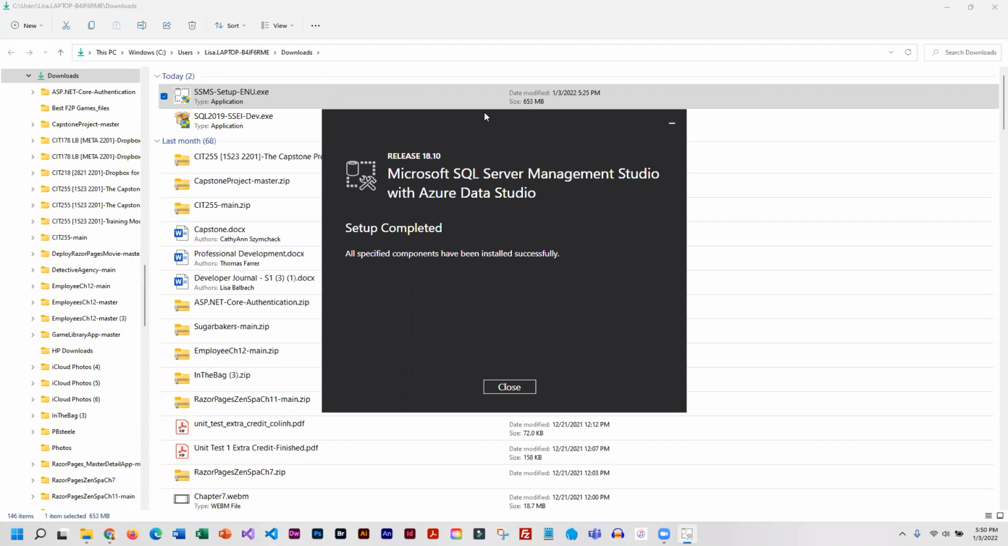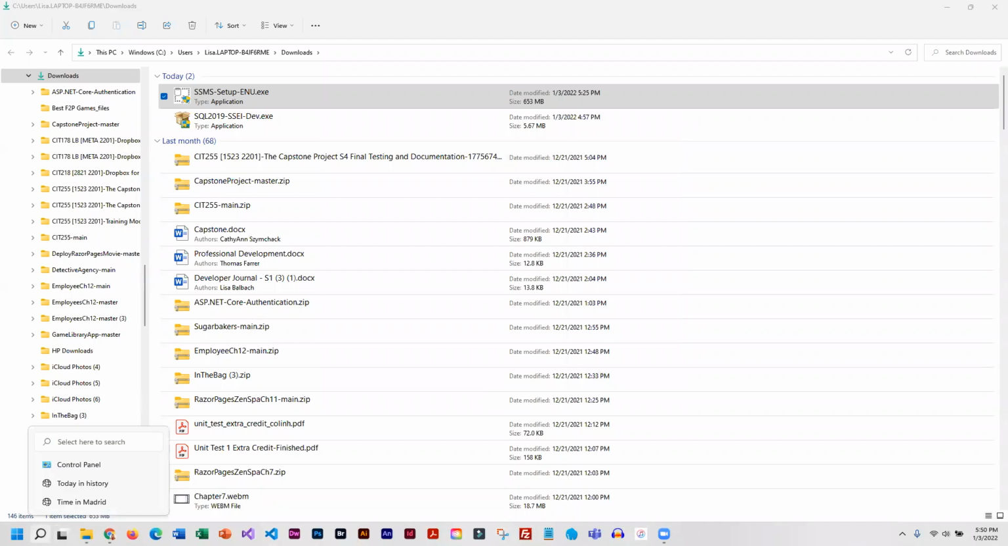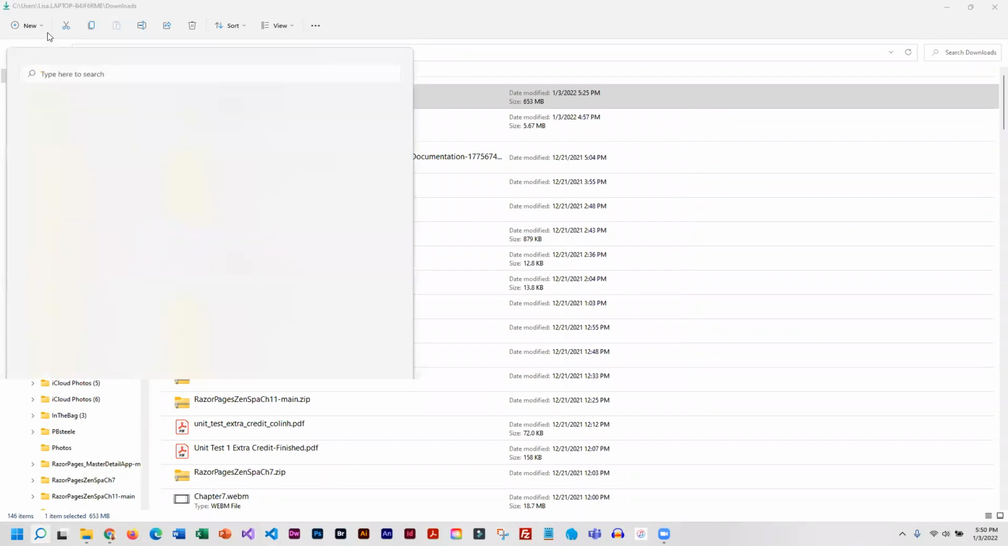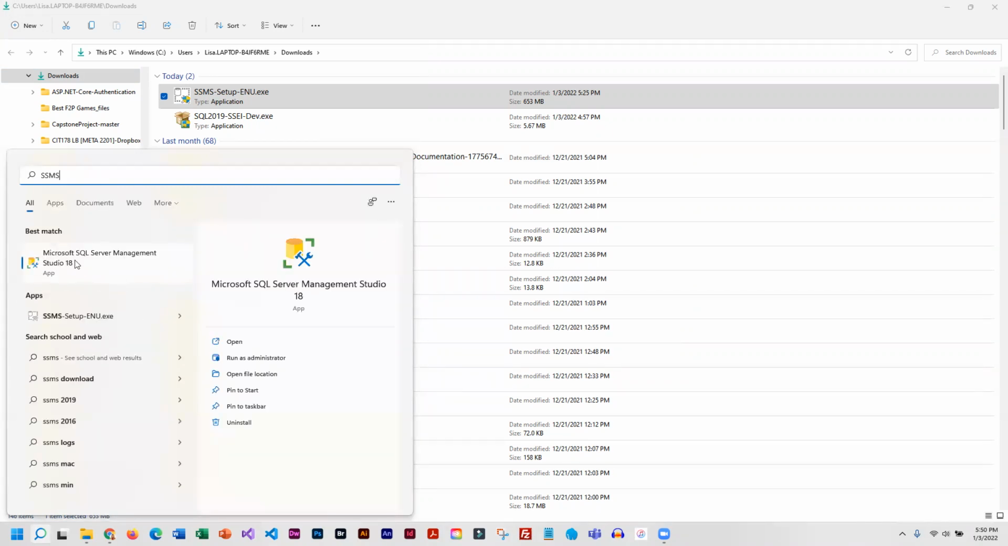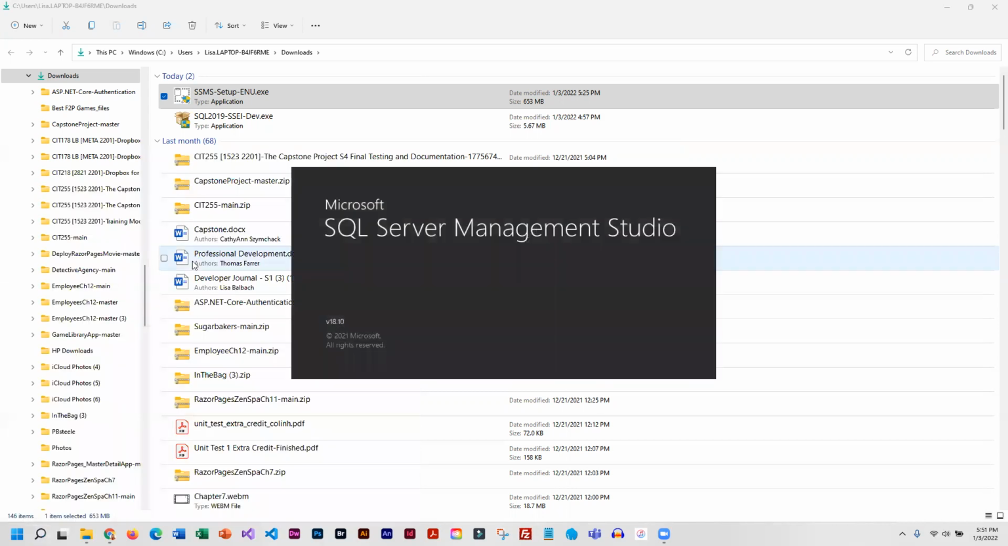When it's done, you should see something that looks like this, in which case you can click on close. And then you're going to click on search. And you're going to look for SSMS because that is the application that you need to launch. And that is short for SQL Server Management Studio. And hopefully it'll find it. And then what I normally do is I go ahead and run it. And then when it shows up on the taskbar, I will pin it to the taskbar so I have easy access.